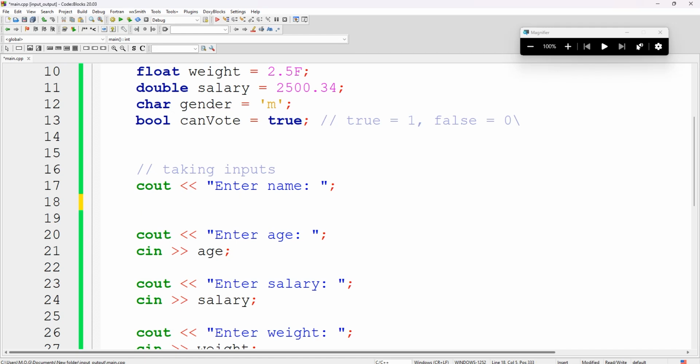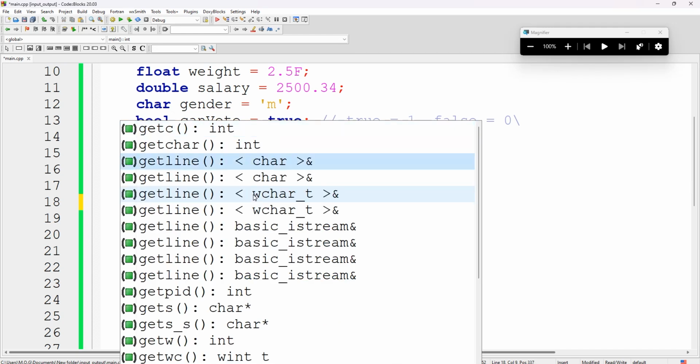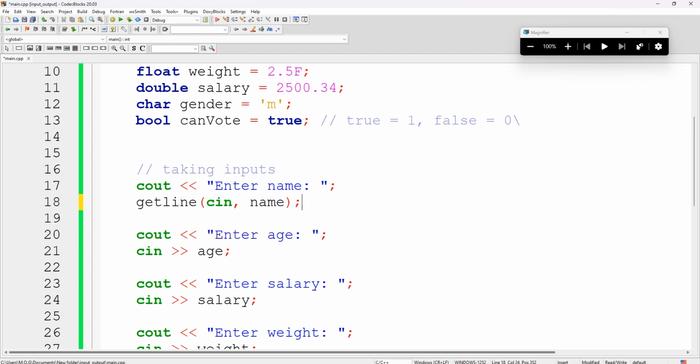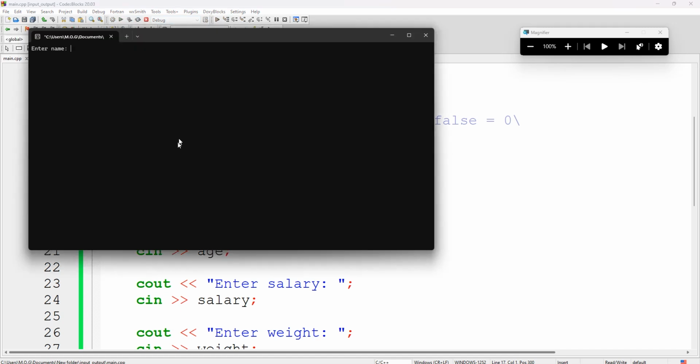Okay, so for that matter, we use a different thing we call getline, and with this getline you supply cin and then the name. So the getline, you give it cin and then the variable you want to store the information in. This one will allow us to type more than a word. So if you know what you are taking will span more than a word, then you go with the what? The getline, not the cin.